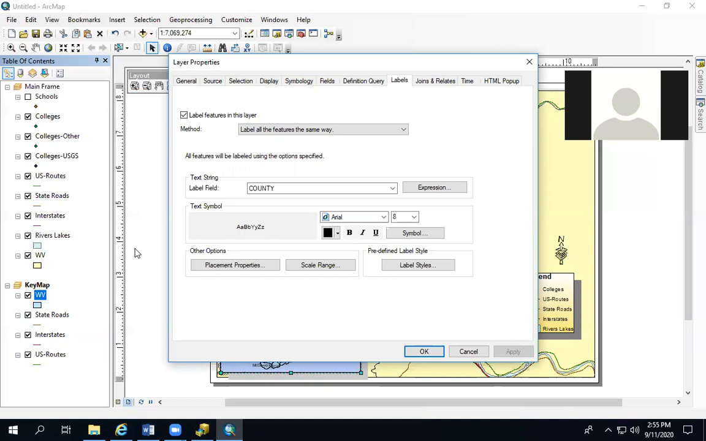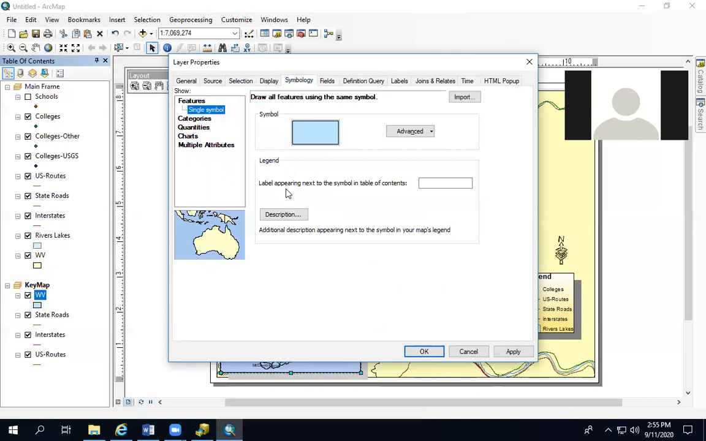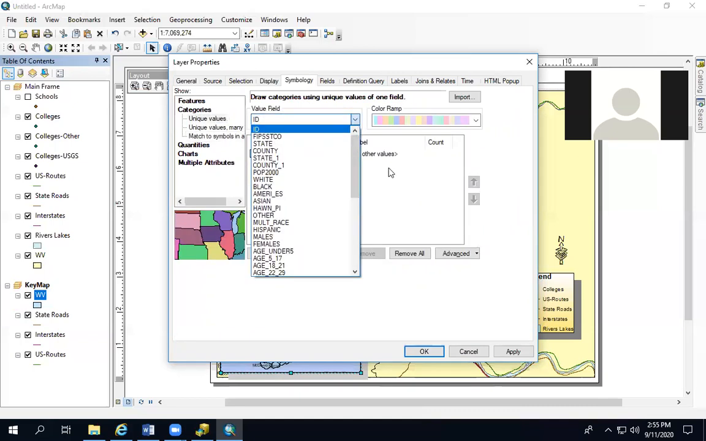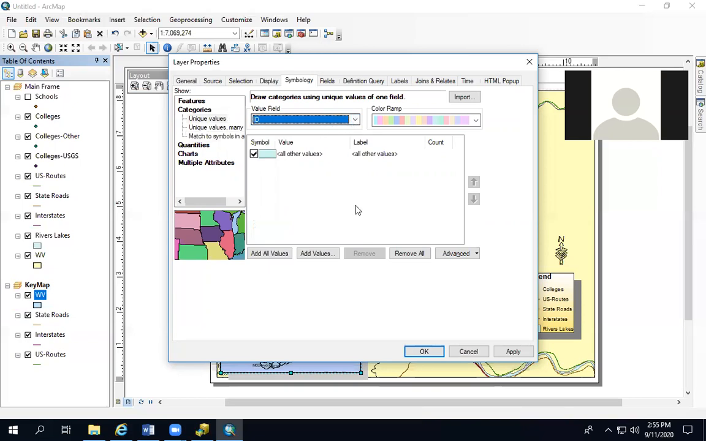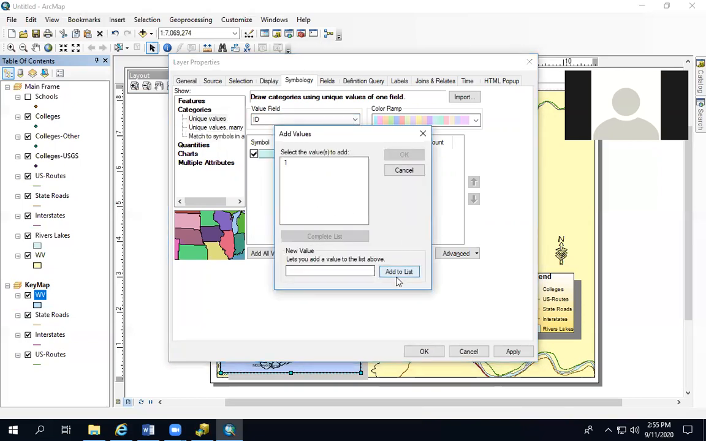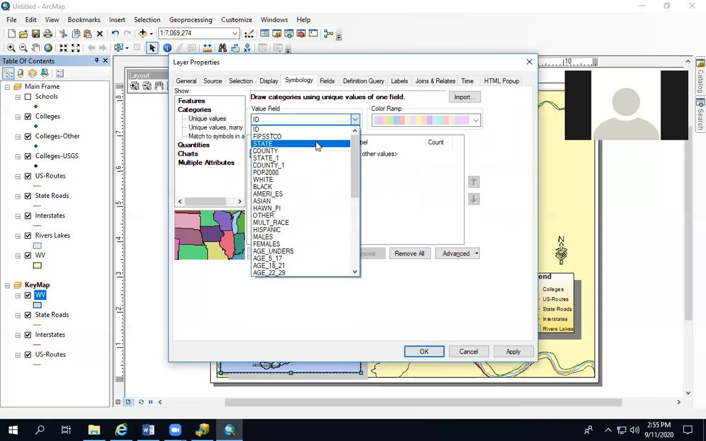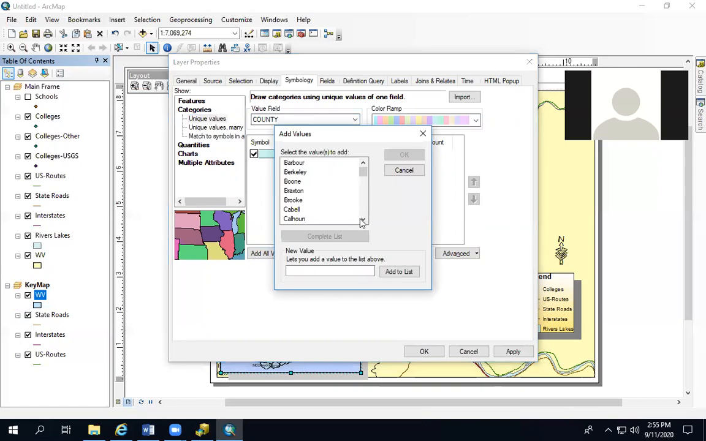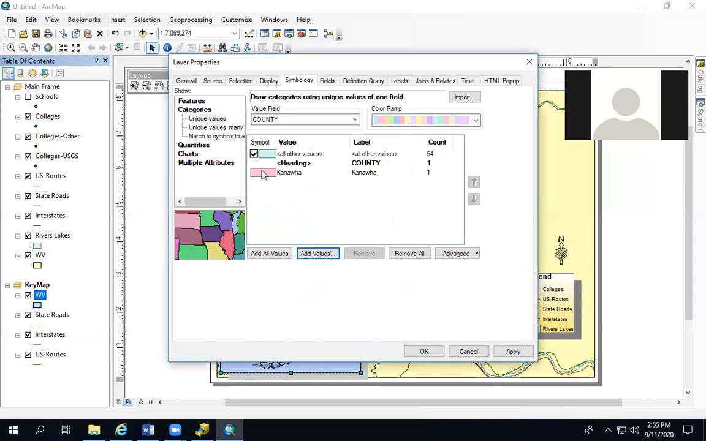Okay, so now it's open. Let me turn the label off. I don't want labels. I want to go to symbology. And here it's colorful, so I can create categories. I want the category to be here ID. So I want to add a value, not one, no. Okay. Let's go here to name, county, add value. I want to go to Kanawha. Click OK, and Kanawha will be in red.